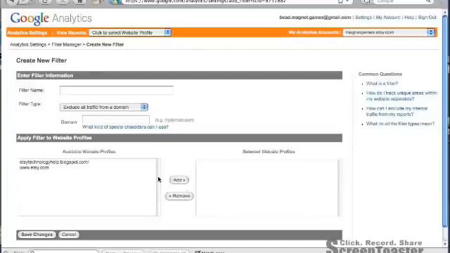Okay, so this takes us to the page to set up the new filter. I'm going to name my filter Me, but you can name yours whatever you want. Then if we hit this little drop down menu for filter type, we want to exclude from an IP address. So you're going to choose exclude all traffic from an IP address. Then it has a little box for IP address.